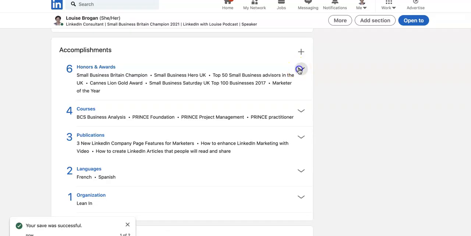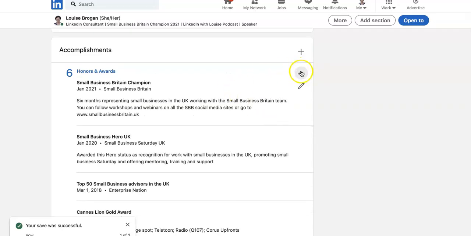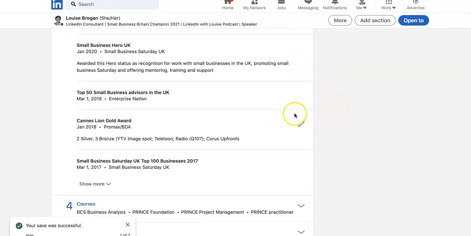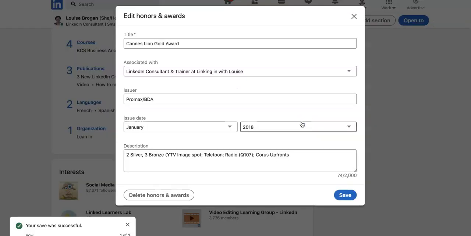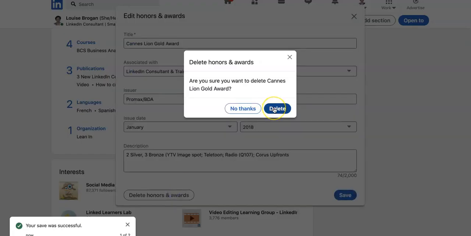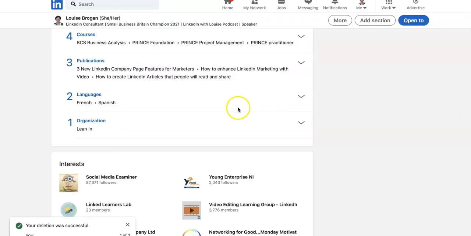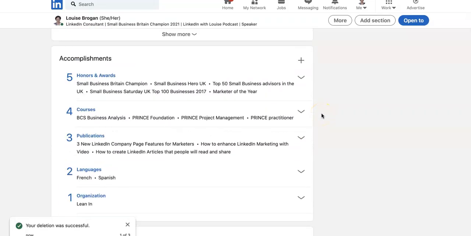So to remove an award, click on the plus button, go down to the award, pencil on the right, and it says delete honours and awards, plural. Don't worry, you're not deleting all of them. Just delete that one. Do you want to delete this? Yes, I do, because I didn't actually win it. And there we go. There's my awards section.